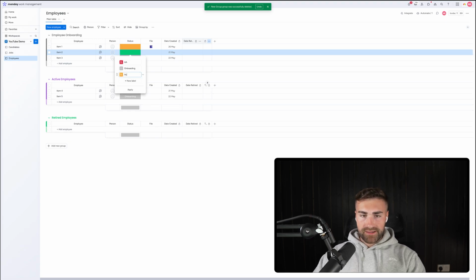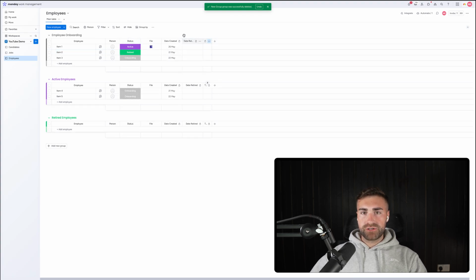We would have active, and then we would have retired. Three-dotted button, delete this label, change this to purple. There we go for that one there. And then again, same principle applies: hide the column summary, and then we'll just create the status option.